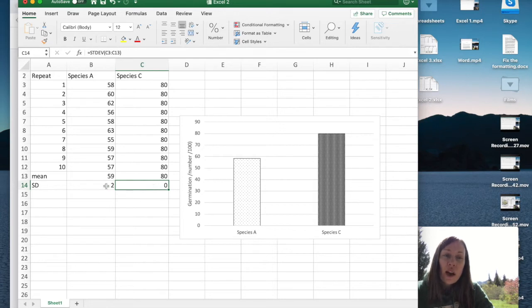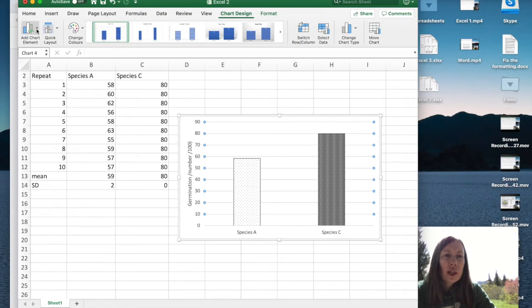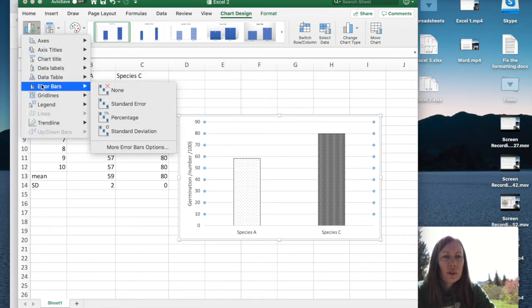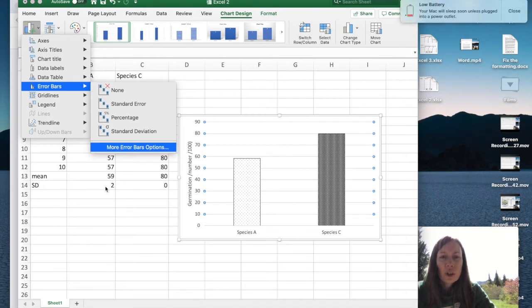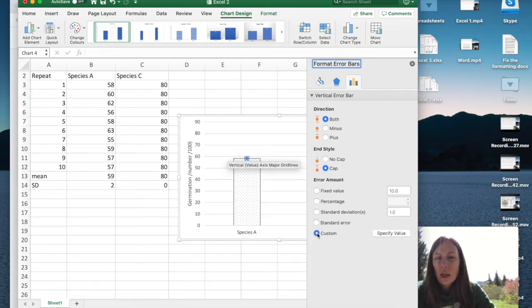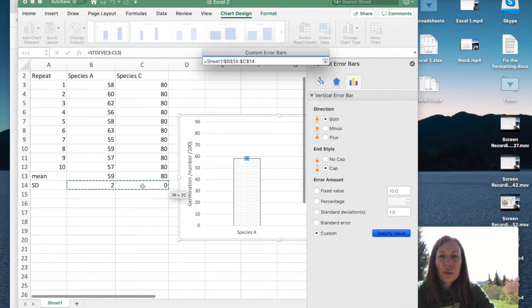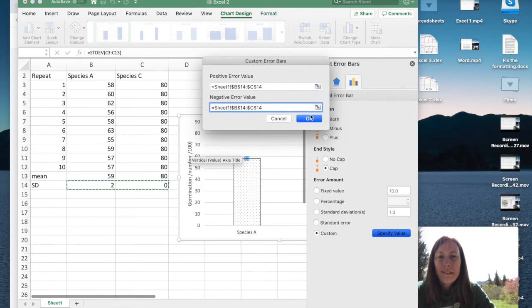Okay, so if I want to add these in onto this graph to show the variation in our data, we can again select our graph, go to add chart elements, and then go to error bars. Now I want to add standard deviation, which are specific values. So I want to add custom. Okay, I want to specify my value here, and I'm going to have 2 and 0, and for the negative this means plus or minus 2 and 0, and I'm going to press OK.